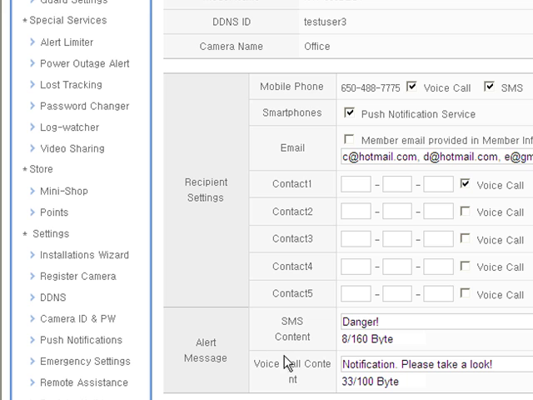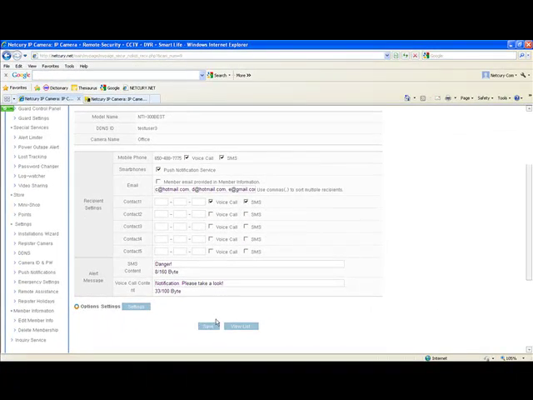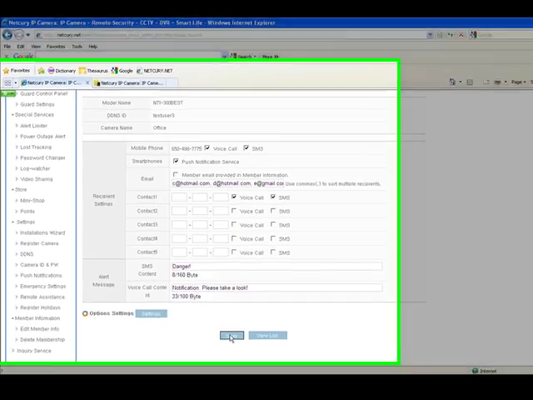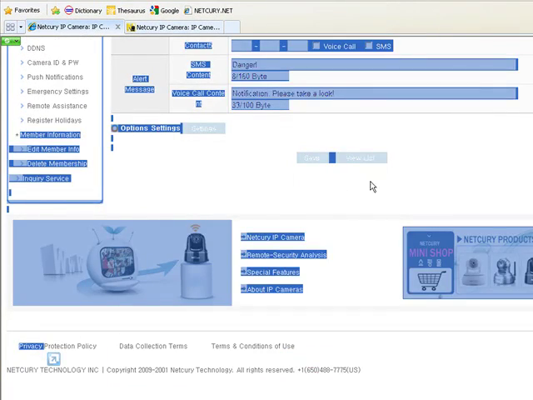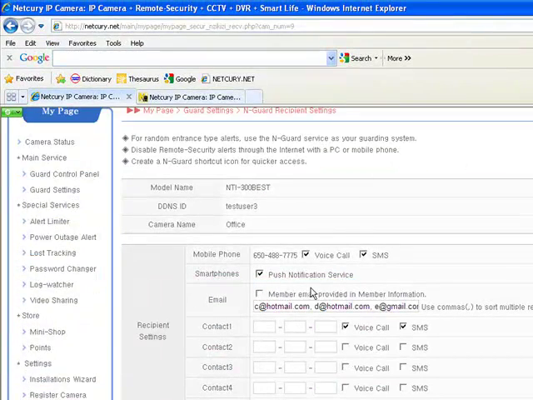And for voice call content, this is a very unique feature. Whatever you type here will actually translate this into a voice, and will actually give you a call with this message. So this is a very, very useful feature. So use this at your own convenience, and you can click save. And now the settings for your NGuard is complete.